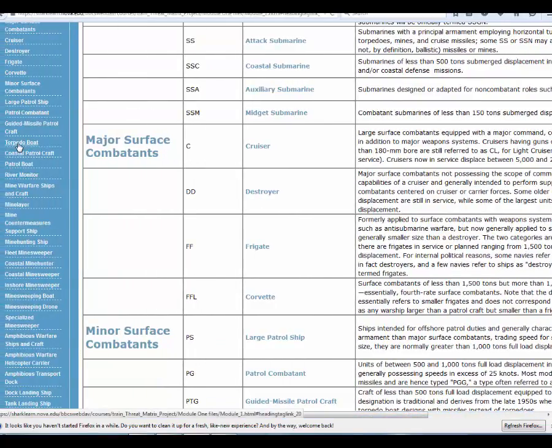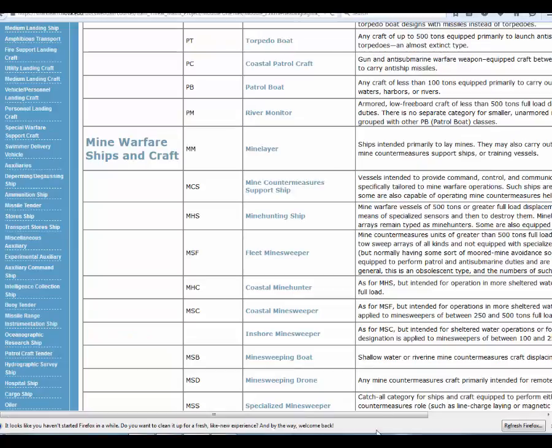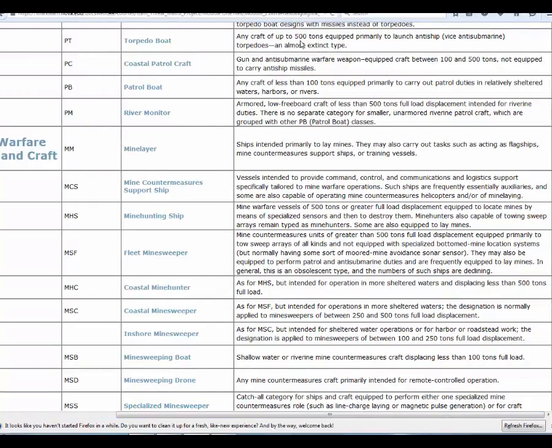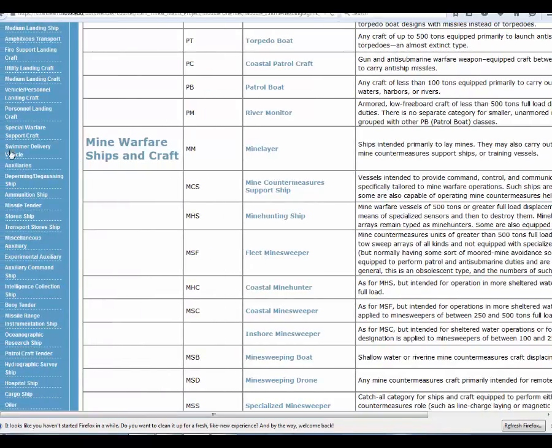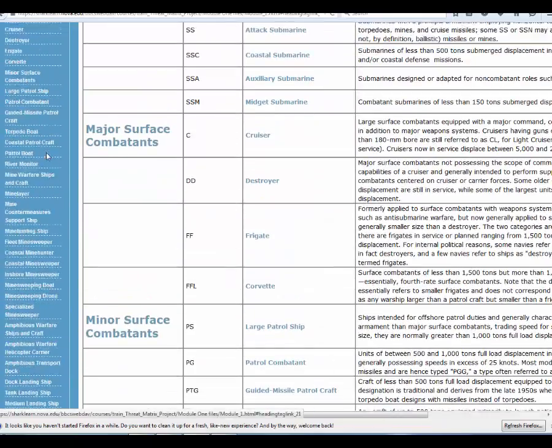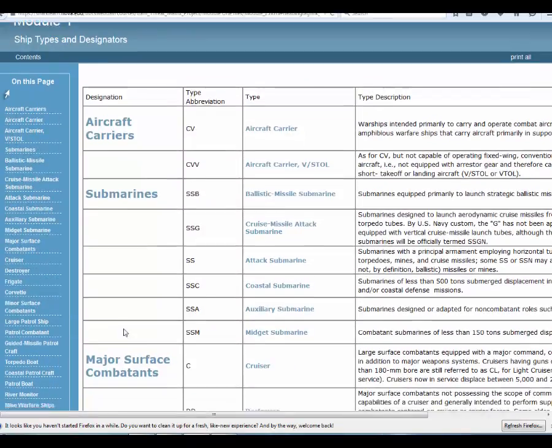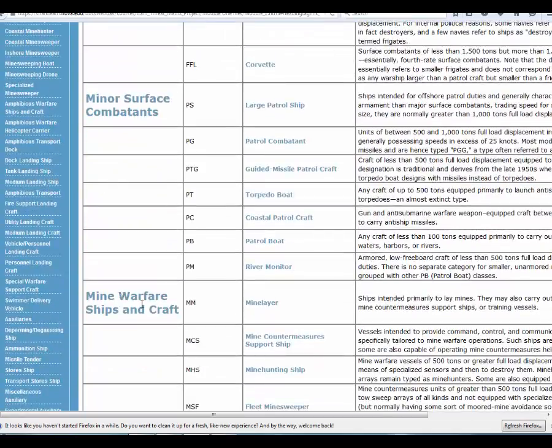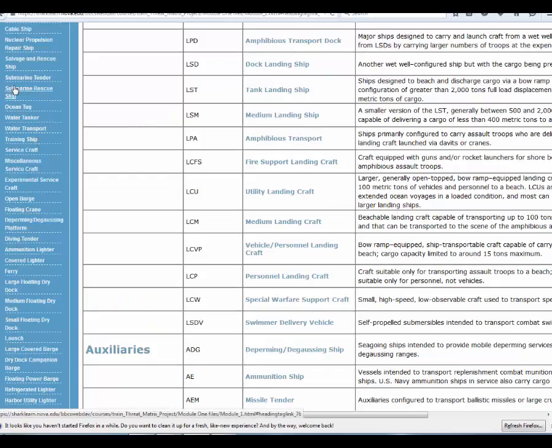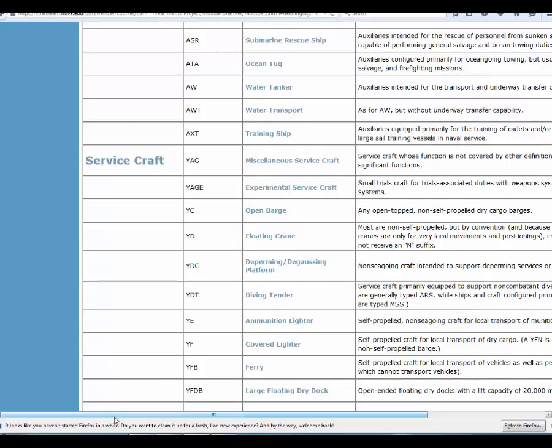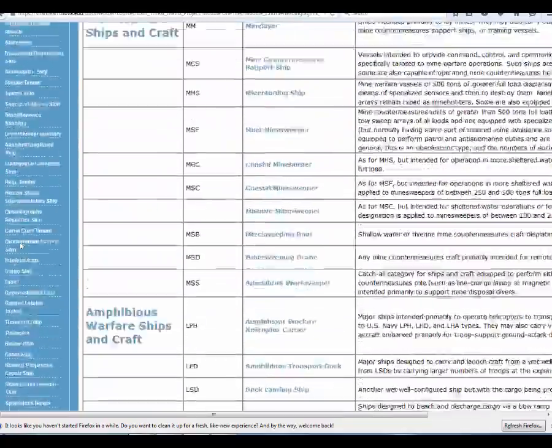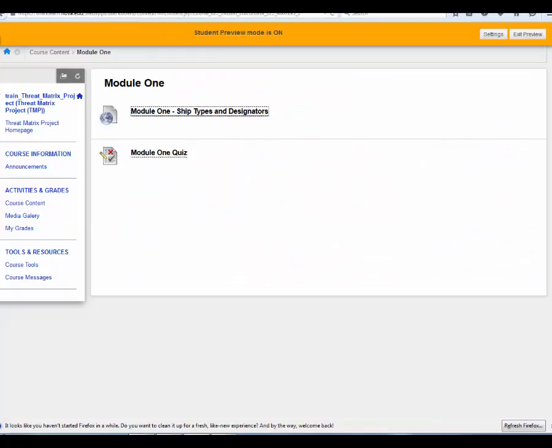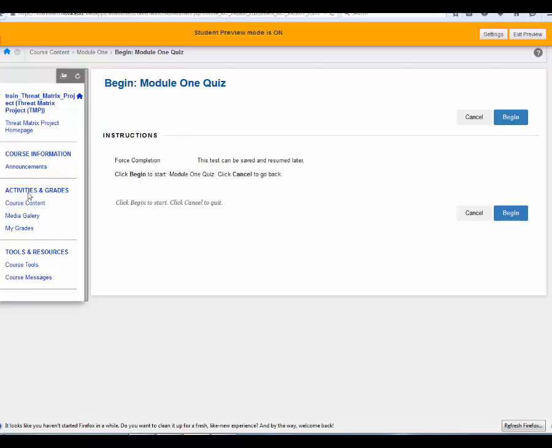Let's look at the torpedo boat. Again, here is the torpedo boat and a description. So the ensign can decide which he wants to go back to. Look at all the submarines. Look at all of the mine warfare ships and crafts. He can select from the menu and navigation. This is Module 1. And then there's the Module 1 quiz, which of course he needs.